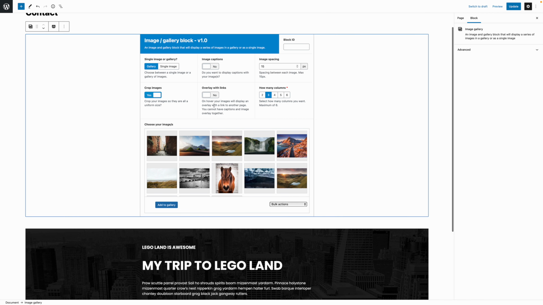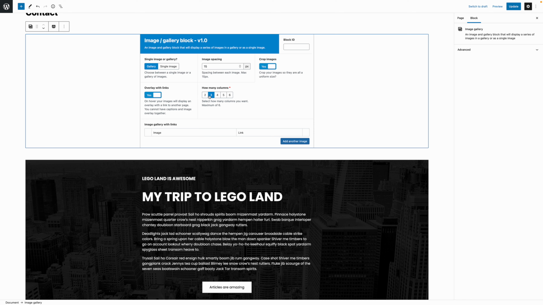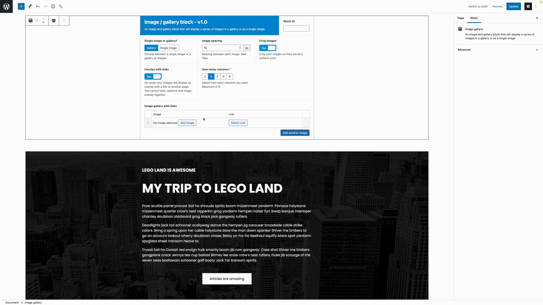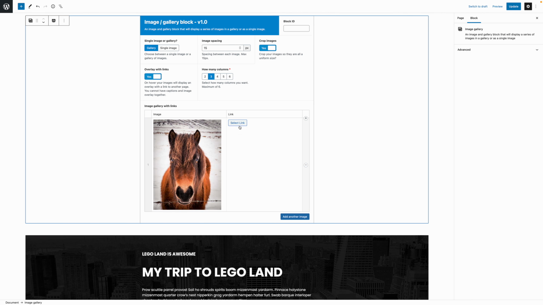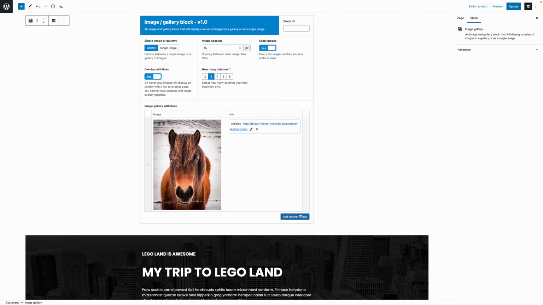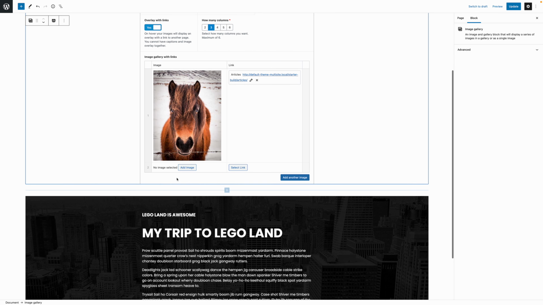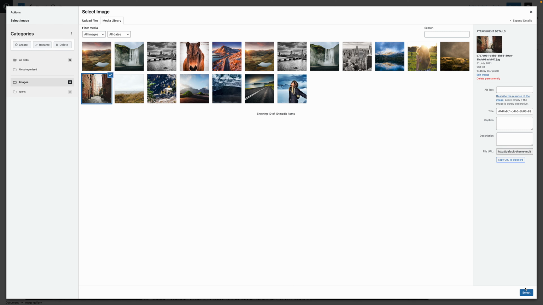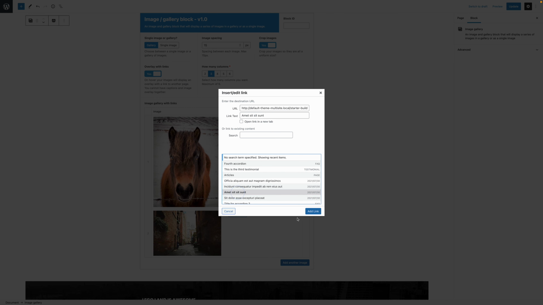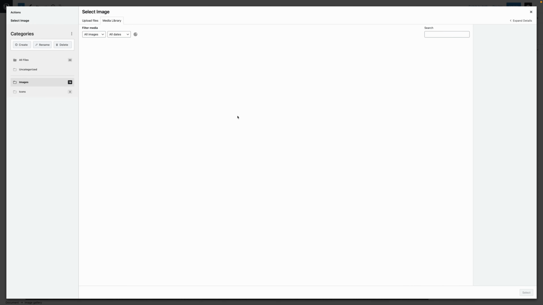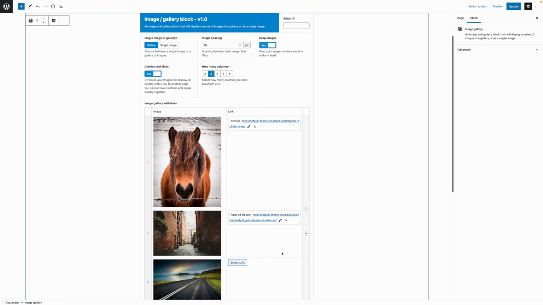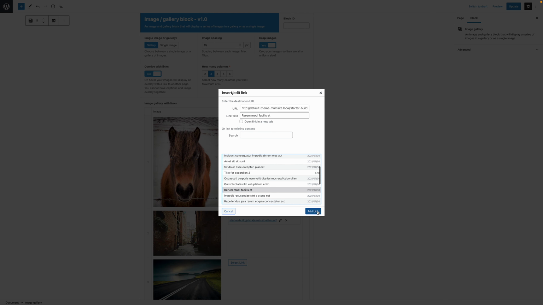So let's turn image captions on, turn overlay with links on. This changes the gallery slightly because what you need to do is assign each link to the image, so it's a little bit more cumbersome. There's no other way to do it, unfortunately. So let's click the horse again, add a link, articles, add another image, select the link, add, and let's do a third one more. Let's add this road, add a link, and this is just some random links.